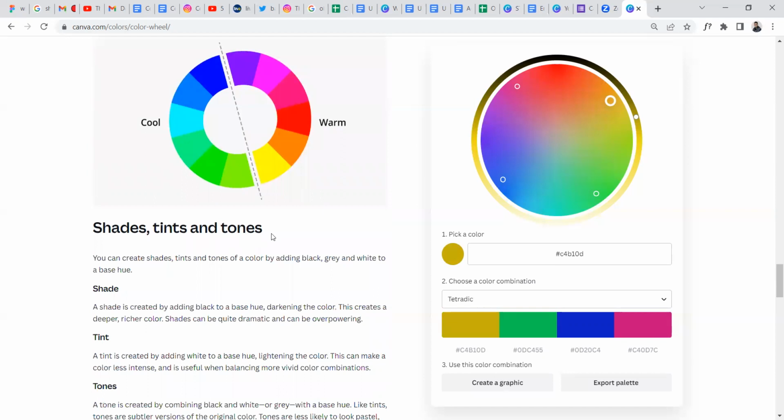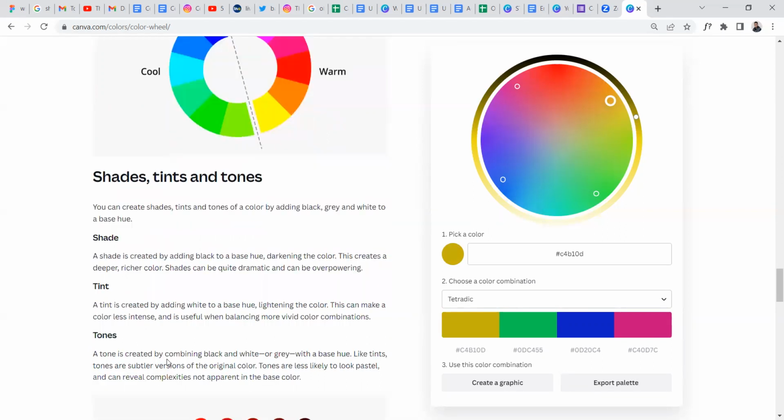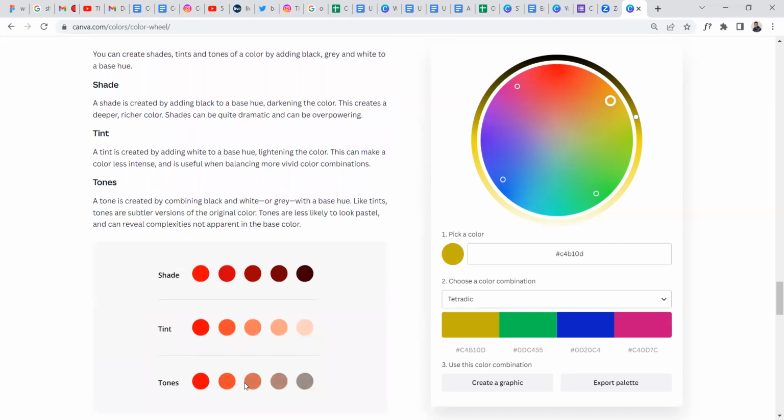Then you have shades, tints, and tones. Shade simply means making the color darker. With tints, you're making the color lighter. Okay. So tones are gotten from a combination of black and white, or gray. It's just like from your shades and tints, you get your tones.